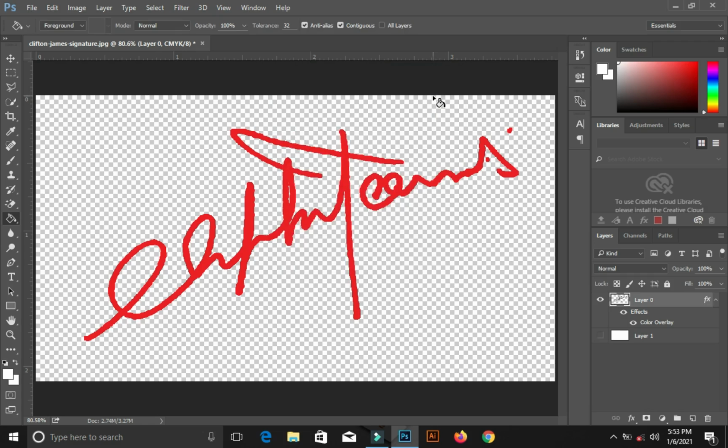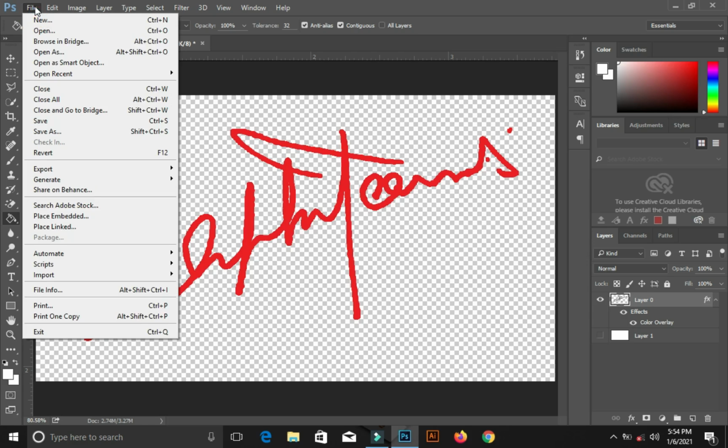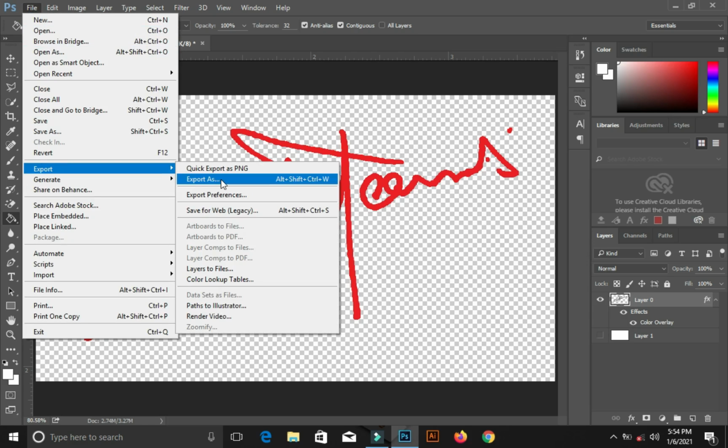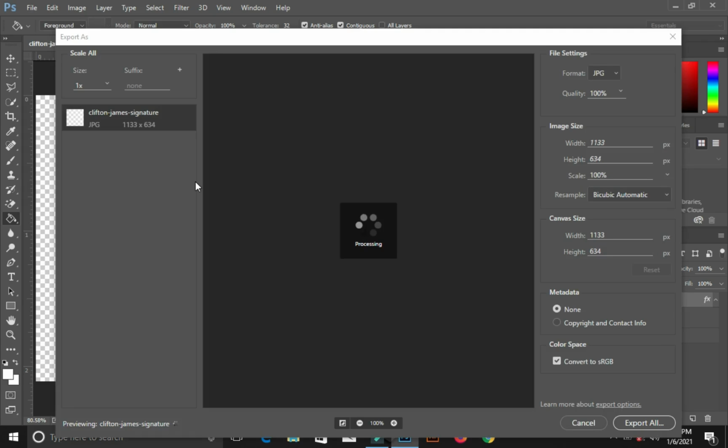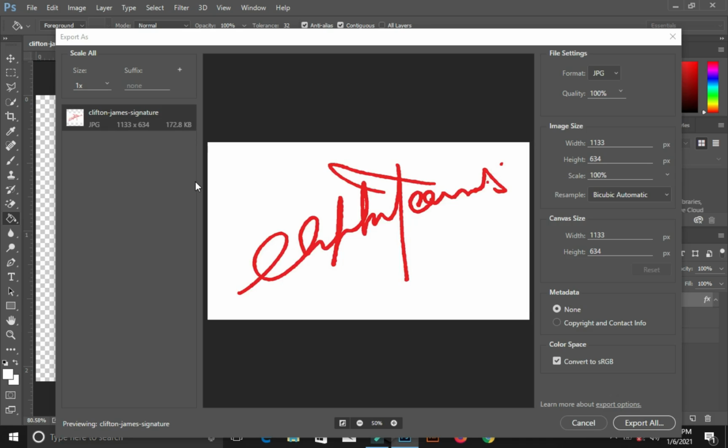Now for me to save this for online usage, or for any other use, all I have to do is slide over to file on the menu, click on export and export as. Here is the keyboard shortcut for that. You click on it, it takes a little while to load. Let's wait a little. While it is still loading, okay.